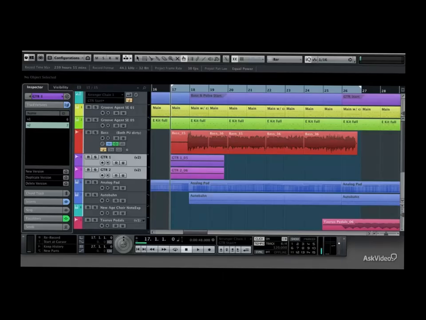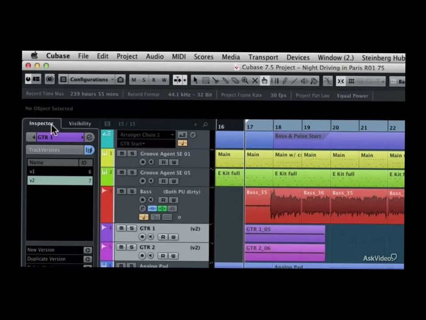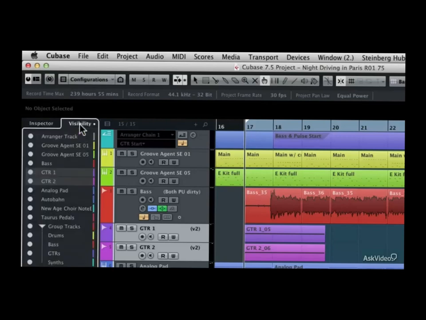Some of you have probably already noticed that there is a new tab in the inspector column. In fact, the inspector itself is one tab and the visibility is another tab. So when you click on the visibility tab, what it does is show you all of the tracks that are currently visible.